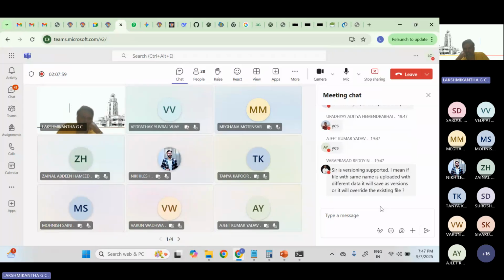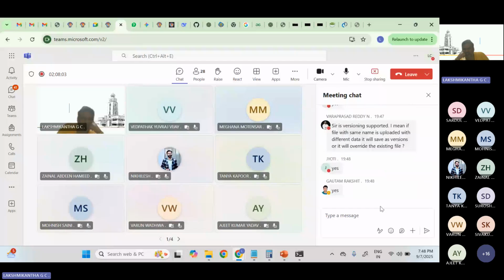Sir, is revisioning, what is that? Sir, is versioning supported? I mean, if a file with the same name is uploaded with different data, will it save as a version? No, the file name is very, very important. It will overwrite the data.